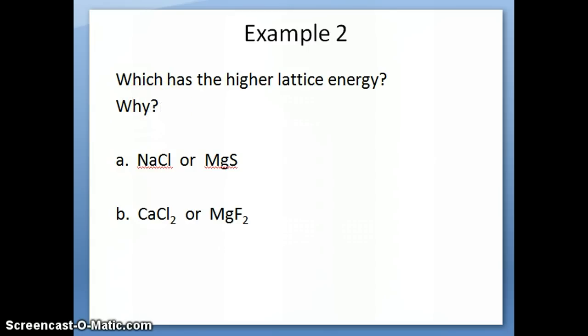Okay. I'm going to go to the next video because I've reached my time limit here. So I'm going to go to the next video to work through this problem and show you how we can process this.